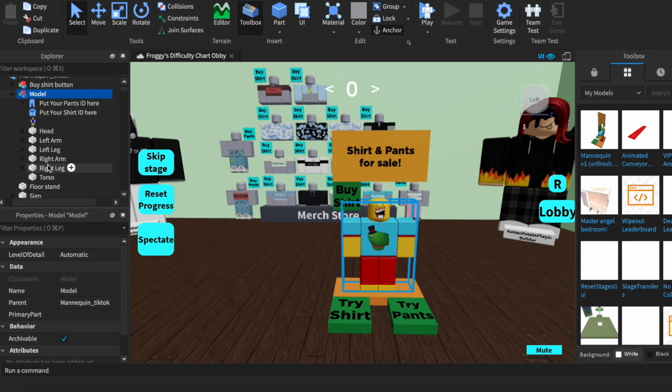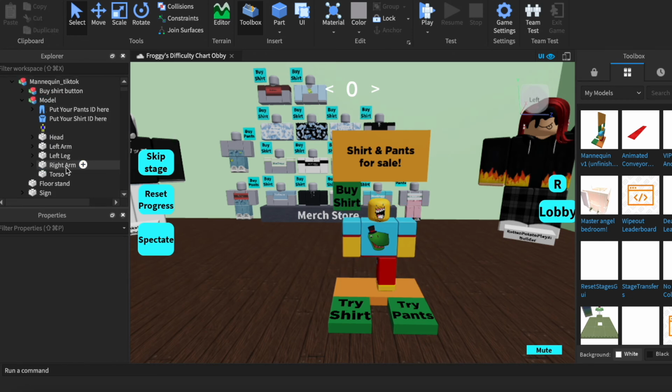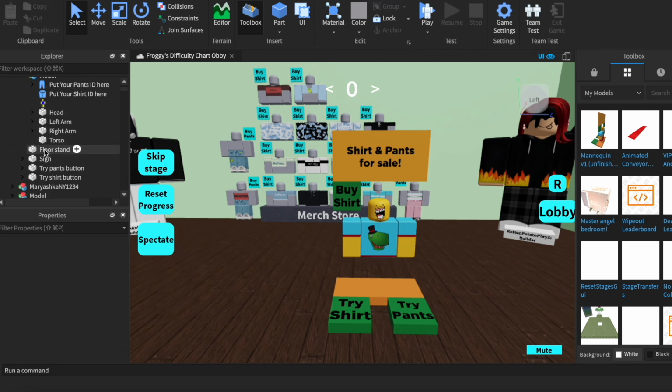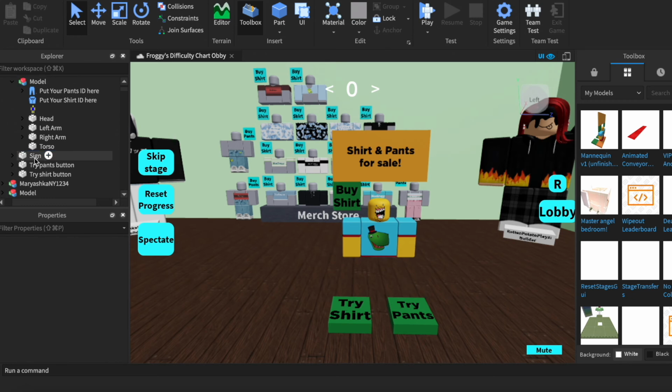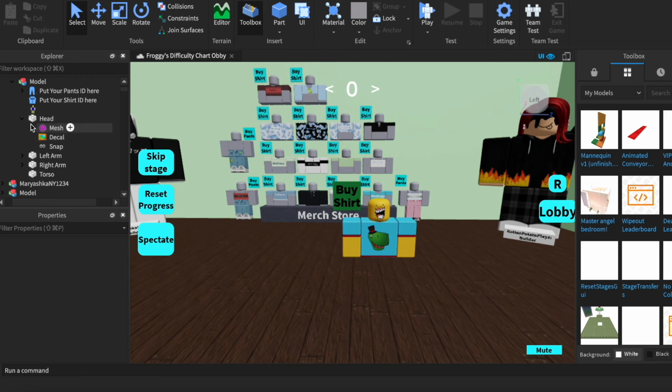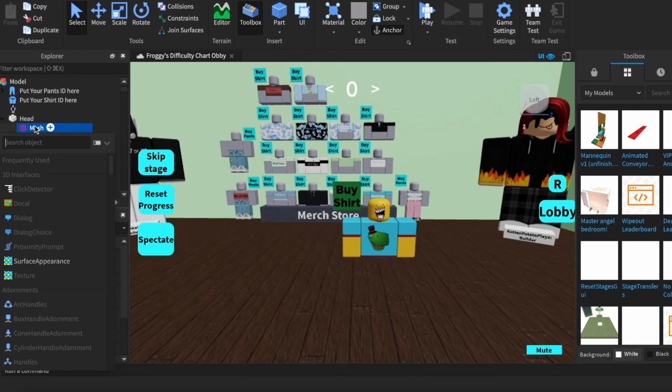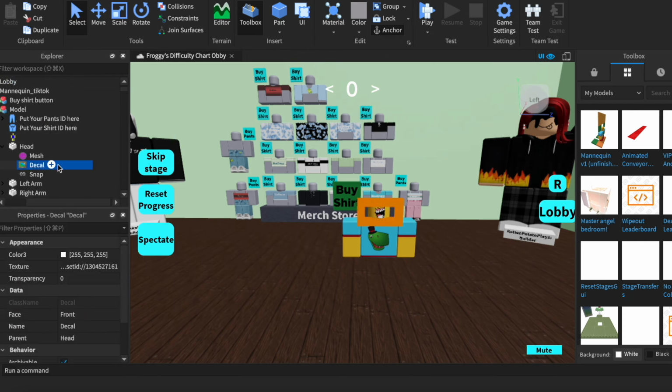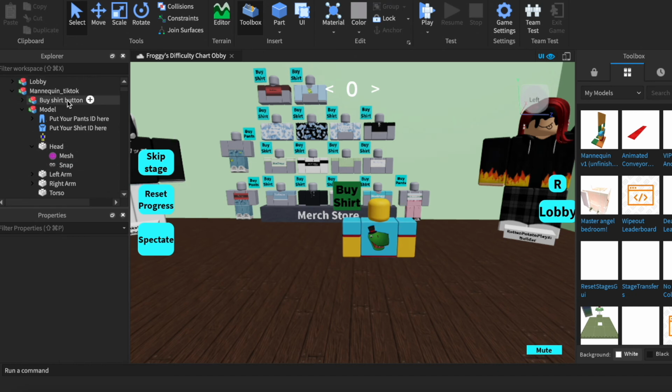I'm gonna remove the legs, and I'm gonna remove these other parts. I don't want this floor stand, the sign, or the try buttons, but obviously you can customize it however you want. And as you can see, this does not match the rest of mine. So first things first, I don't want this creepy face right here. So where it says decal, you can just delete that and it will do that.